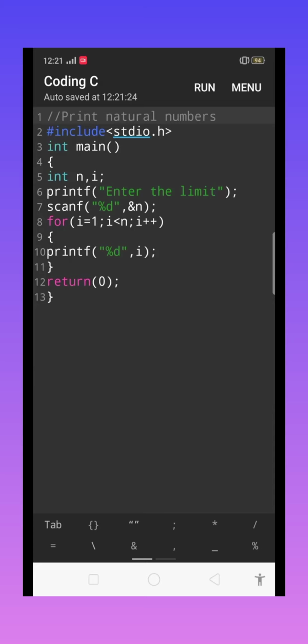Today we are going to learn how to write a C program to print natural numbers up to a limit specified by the user. The first line that I have given here is a comment. If we use two forward slashes and write something, the compiler will take it as a comment and ignore it, and it will not be shown in the output screen.